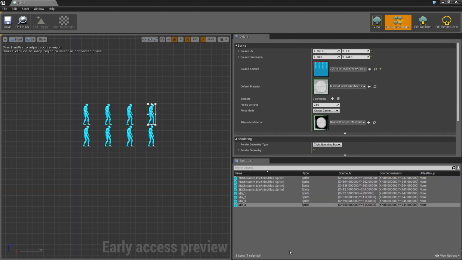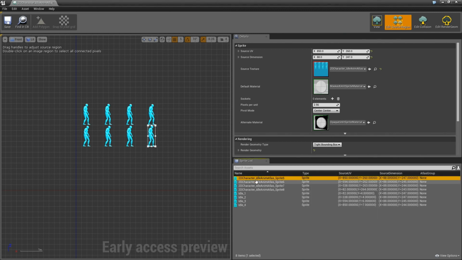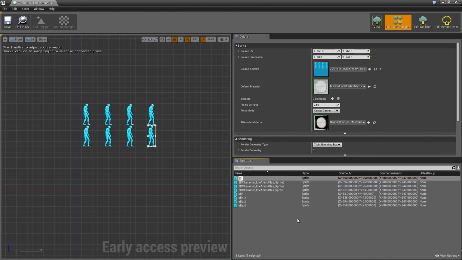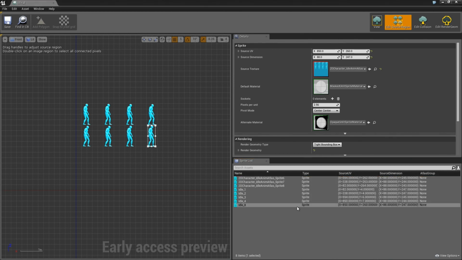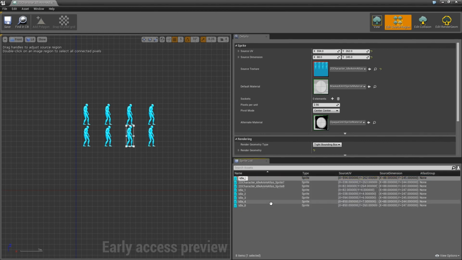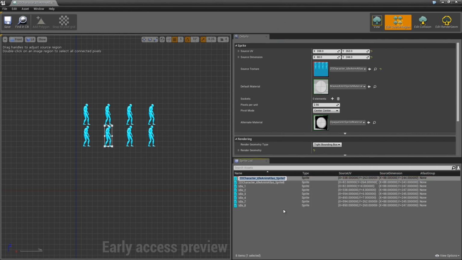Idle 4. And this is where it gets interesting. This is why we do the double click test. So 5 is actually sprite 8. So we'll call this idle underscore 8. And now we're just going to count backwards. So we'll do idle 7, idle 6, and idle 5.